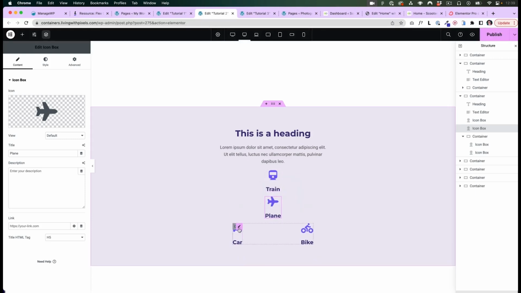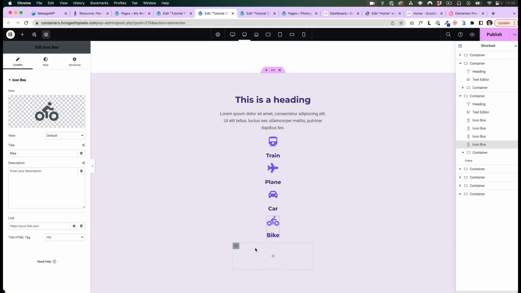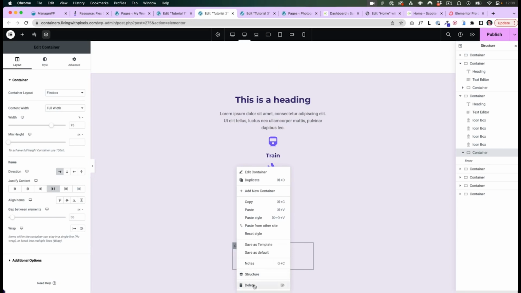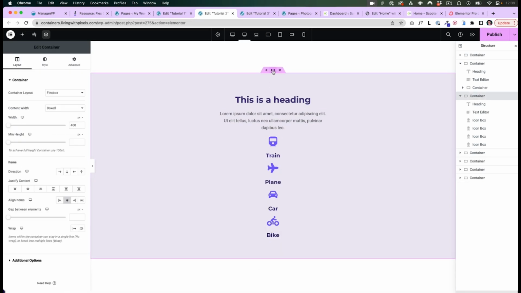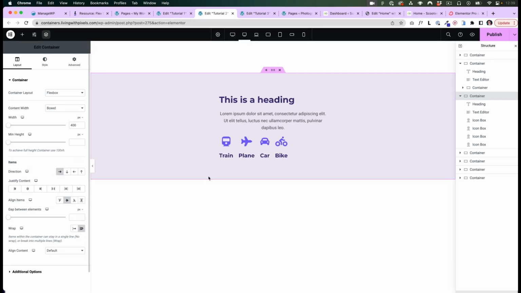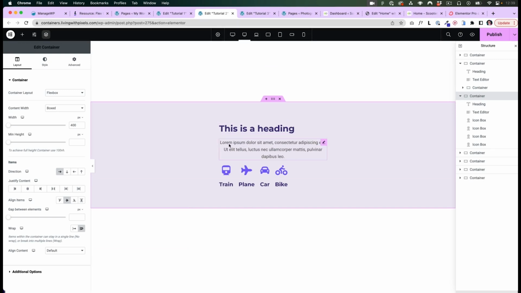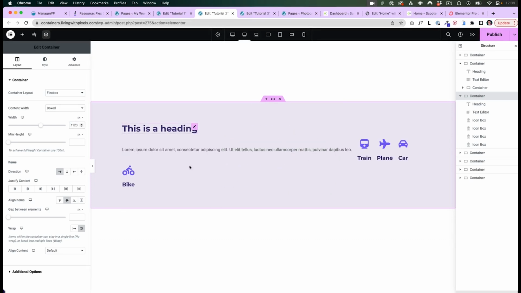Let's see what happens. Okay, so now we have this situation. We don't need this container anymore. Let's delete it, and let's put this container on wrap. That doesn't work because we first need to put it in row. What is happening is that it's all trying to put everything in one row. But since this container has a small width, it doesn't have enough space, so the actual content box is just 400 pixels. So it's just literally this box. But if you would now delete this one, then you would see that this is what's actually going on.